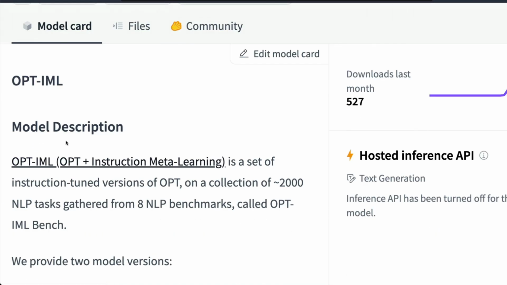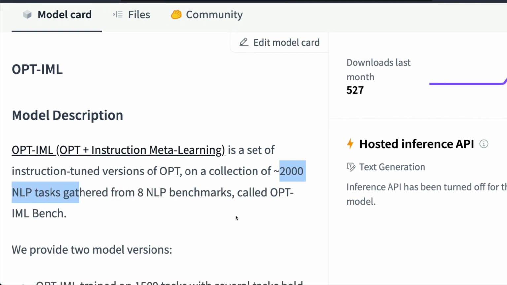So Facebook has taken its OPT and done instruction fine-tuning, which is what they're calling instruction meta-learning, on a set of 2000 NLP tasks. So they have fine-tuned the OPT instruction version on a set of 2000 NLP instructions, and they have released certain benchmarks also, called OPT-IML Bench. But what we are going to do in this video is see how to use OPT-IML in your NLP workflow. You can use it on Google Colab or for whatever task you want.